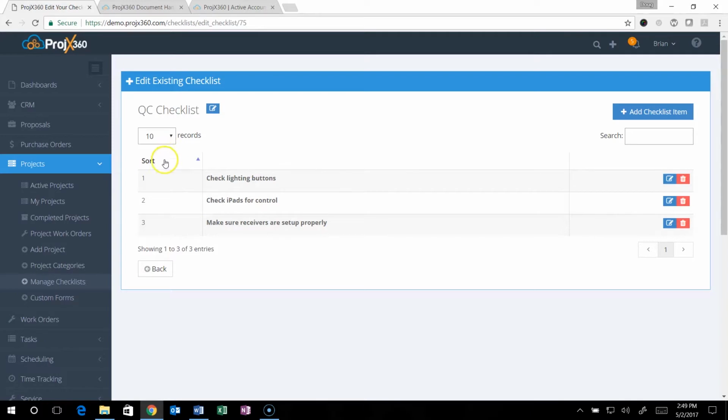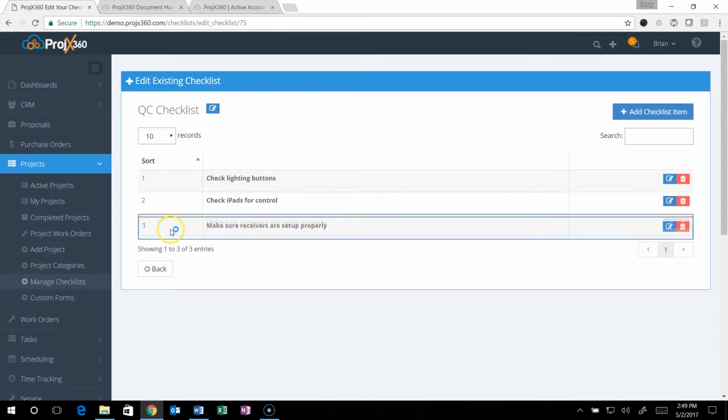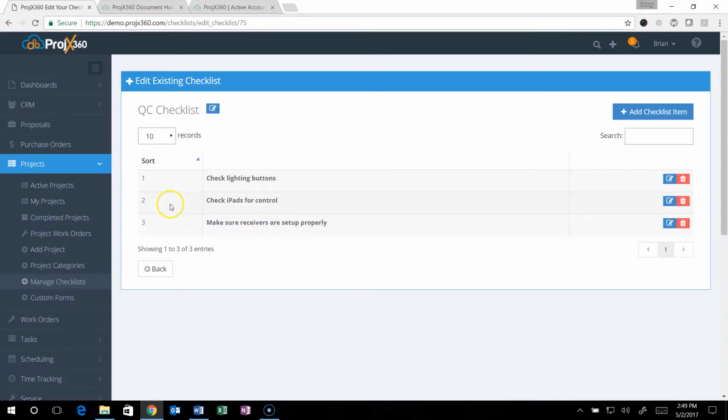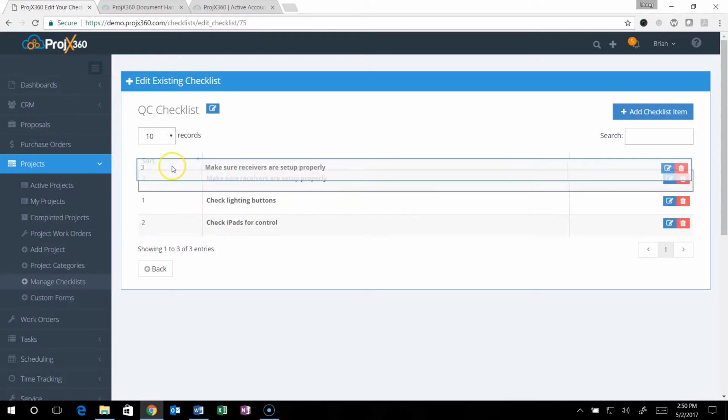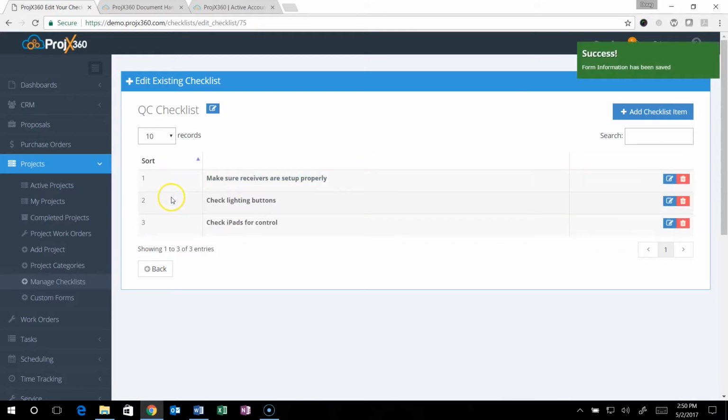If you do need to change the order, go under the sort column here and just click and drag and drop. You can drag and drop the order to any of these that you'd like, and it'll change the order for them.